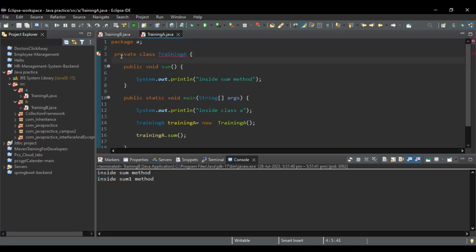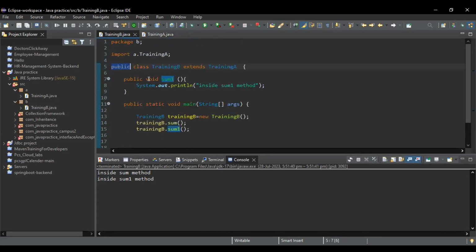This is the private access specifier. Private means some restriction will occur. Now if we give public, public means it is accessible from every class. Then the error goes away, and if you run again, the program runs. So that is the public and private example.